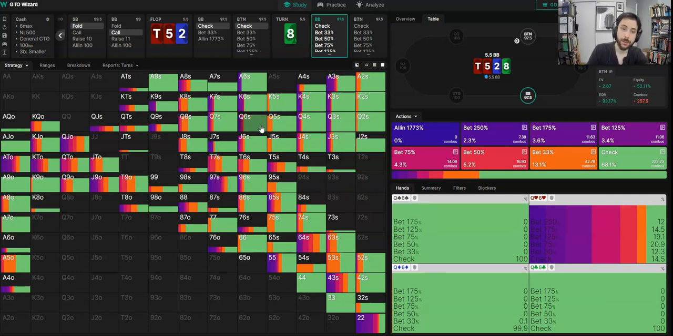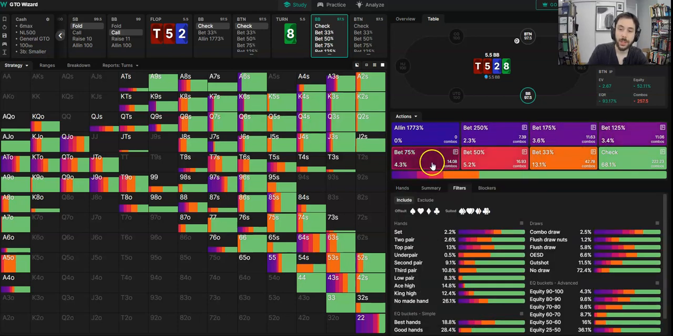And, for example, how much equity a hand like King 10 has here. So take a second to pause the video and think about why the solver is using all of these different sizes.